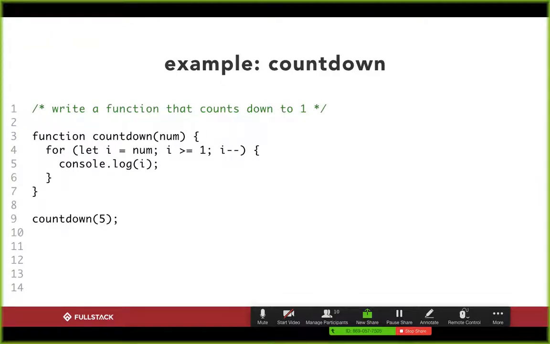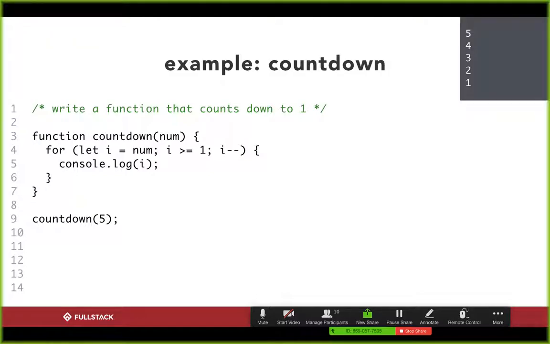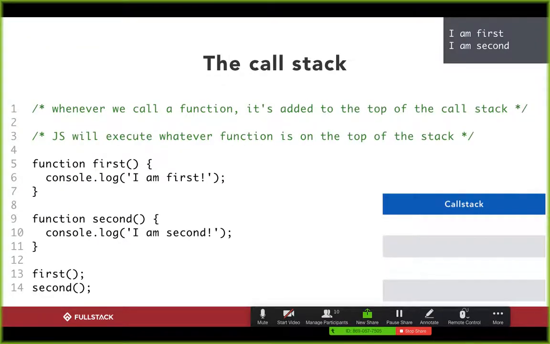Now, if I was to write a function like this, for example, called countdown, it takes a num. All we have in it is a simple for loop that starts at num, and it says while num is greater than or equal to 1, we decrement num. So on line 9, we invoke this function with 5. It means we start at i equals 5, and we work our way down all the way until i equals 1.